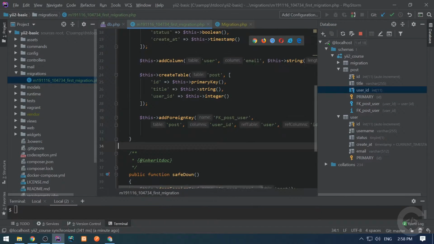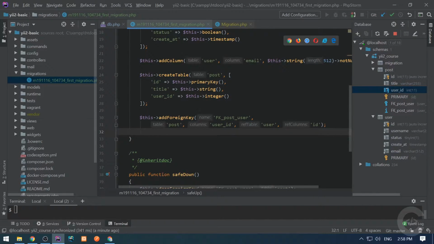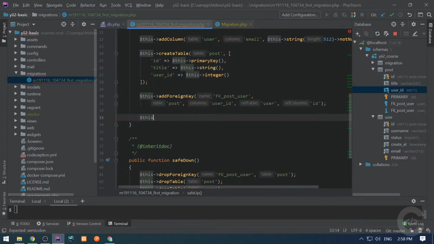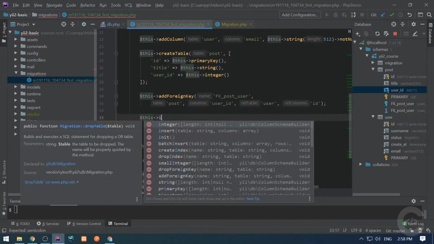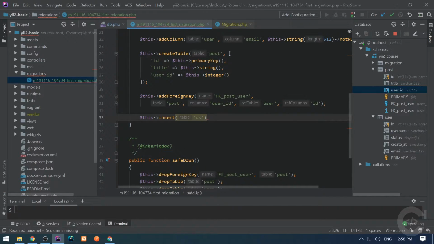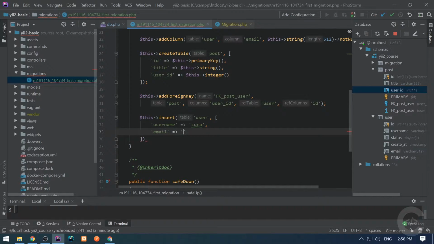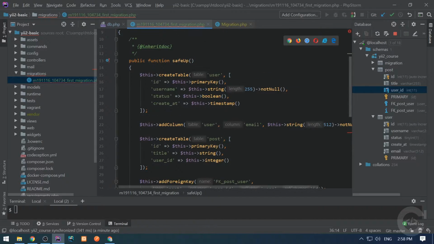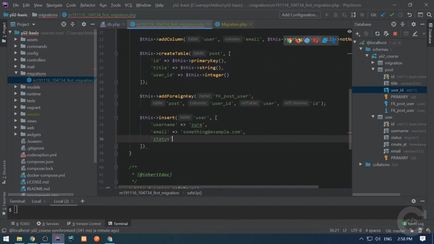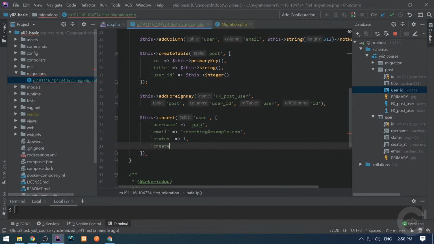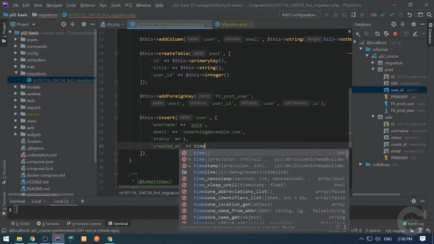Okay, if I want to make some changes in the data, like insert a record in the database, I'm going to have to write this. I can do this right here also, like insert, for example, into the user table. ID will be auto-generated, so I'm going to skip it. Username will be Zura, email will be something at example.com. What else do we have here? We have status and created at. Status will be 1 and created at will be the current time, for example.